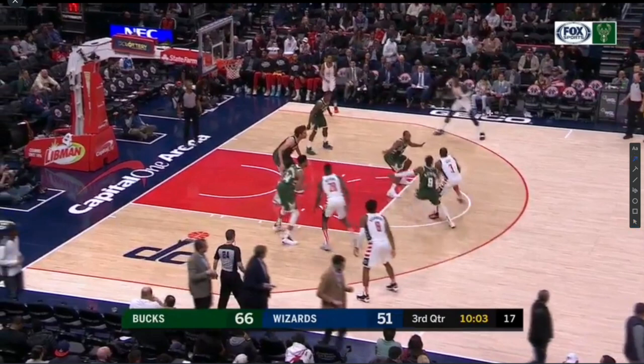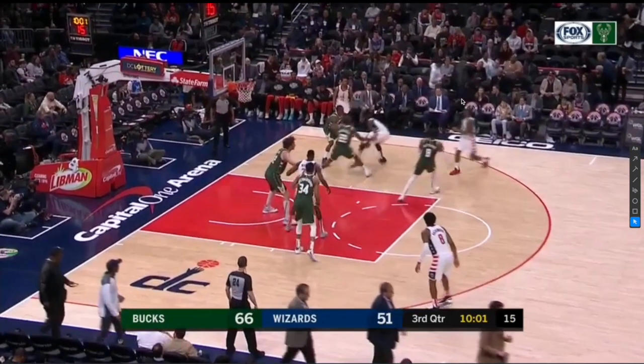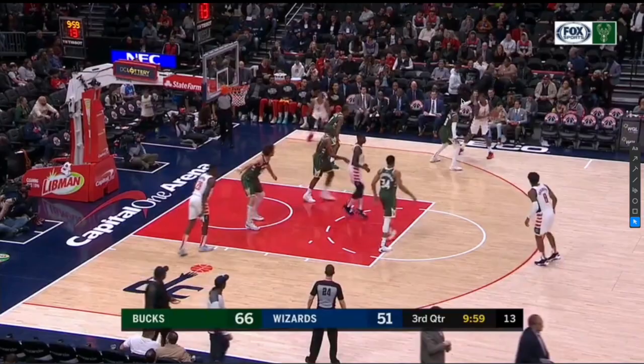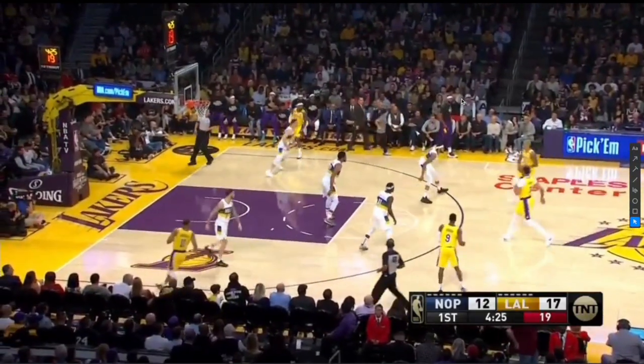And if you look at this, Middleton's man is this guy right here. But Middleton is closer to Beal, but he forces Beal to pick it up. And then Middleton runs to a great position, and it leads to where the screen basically never occurred.